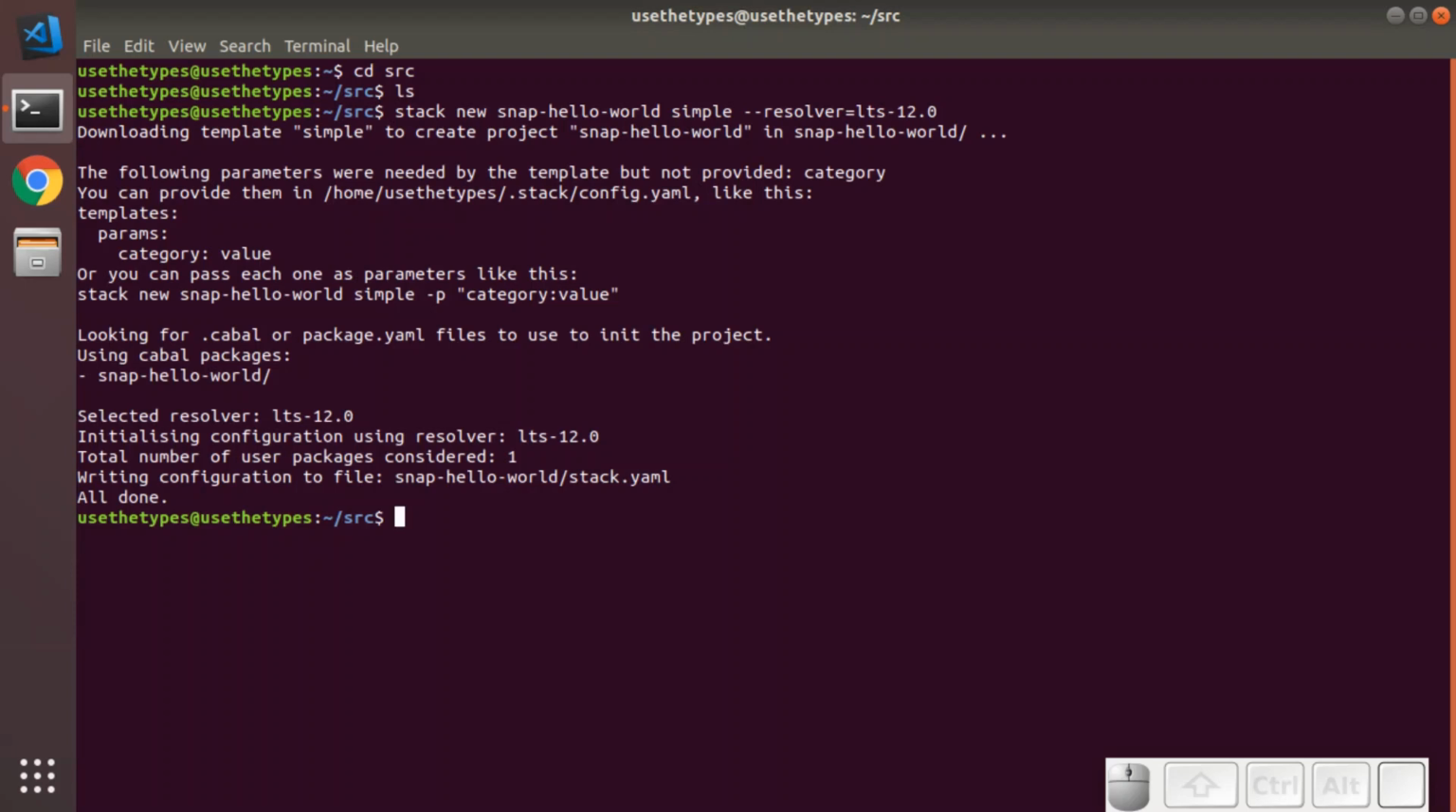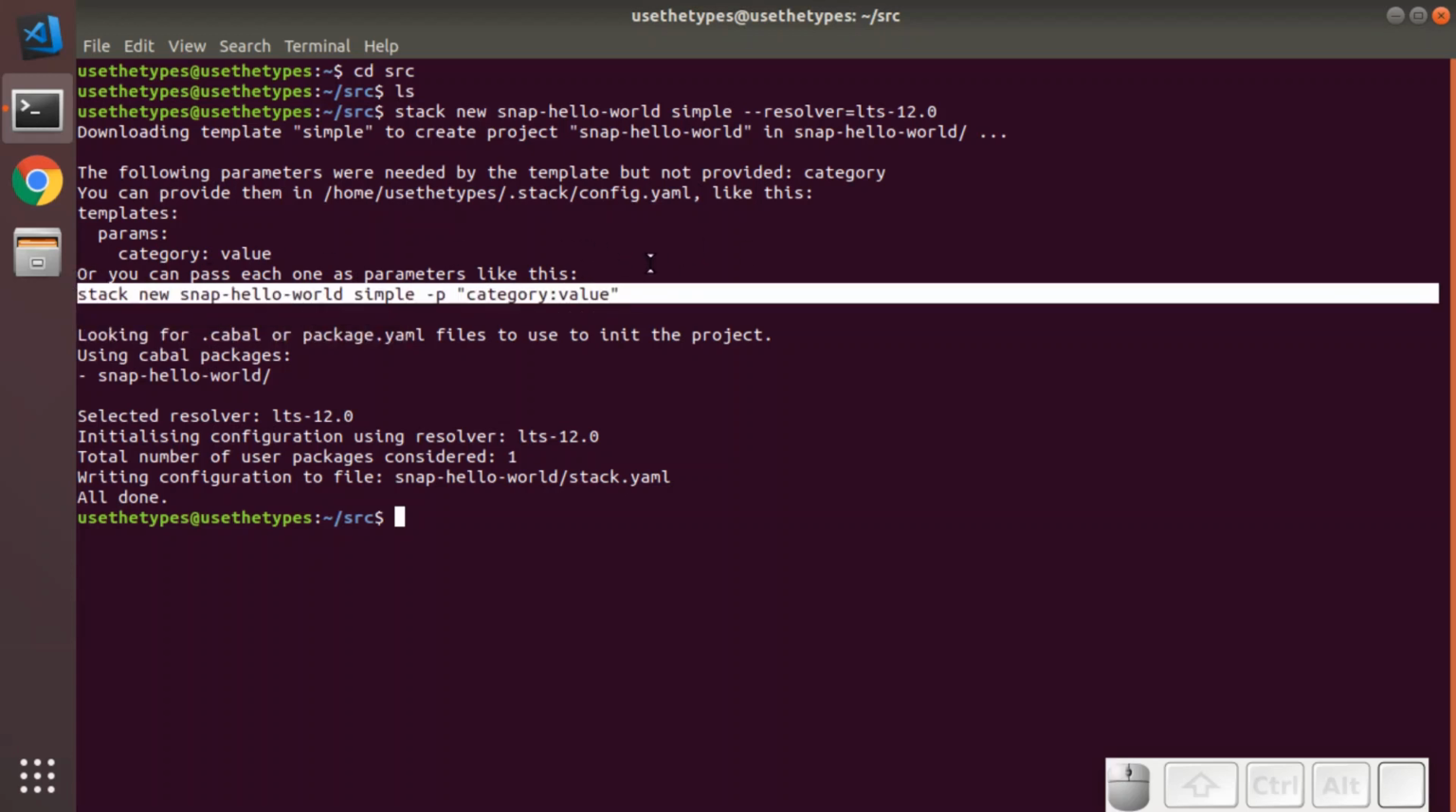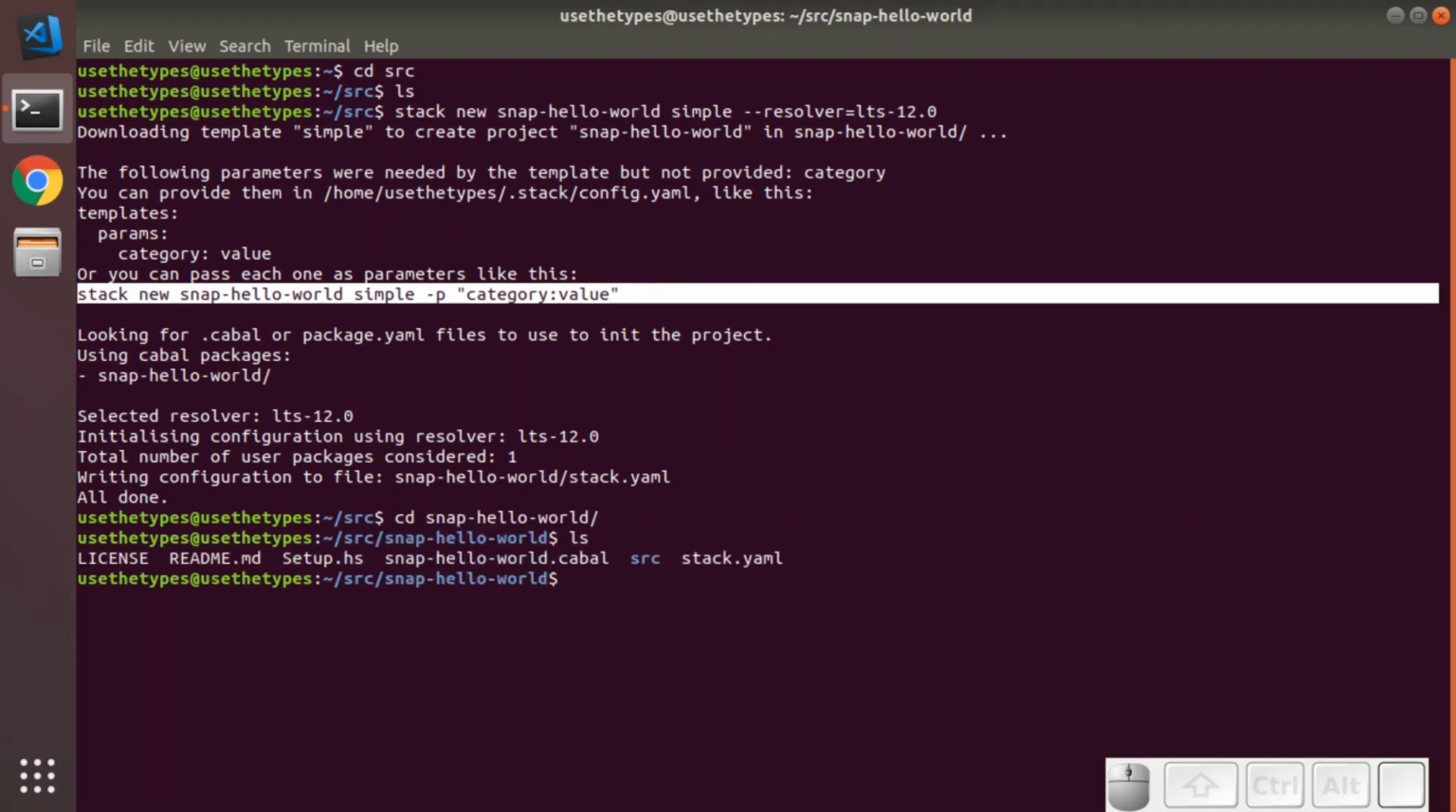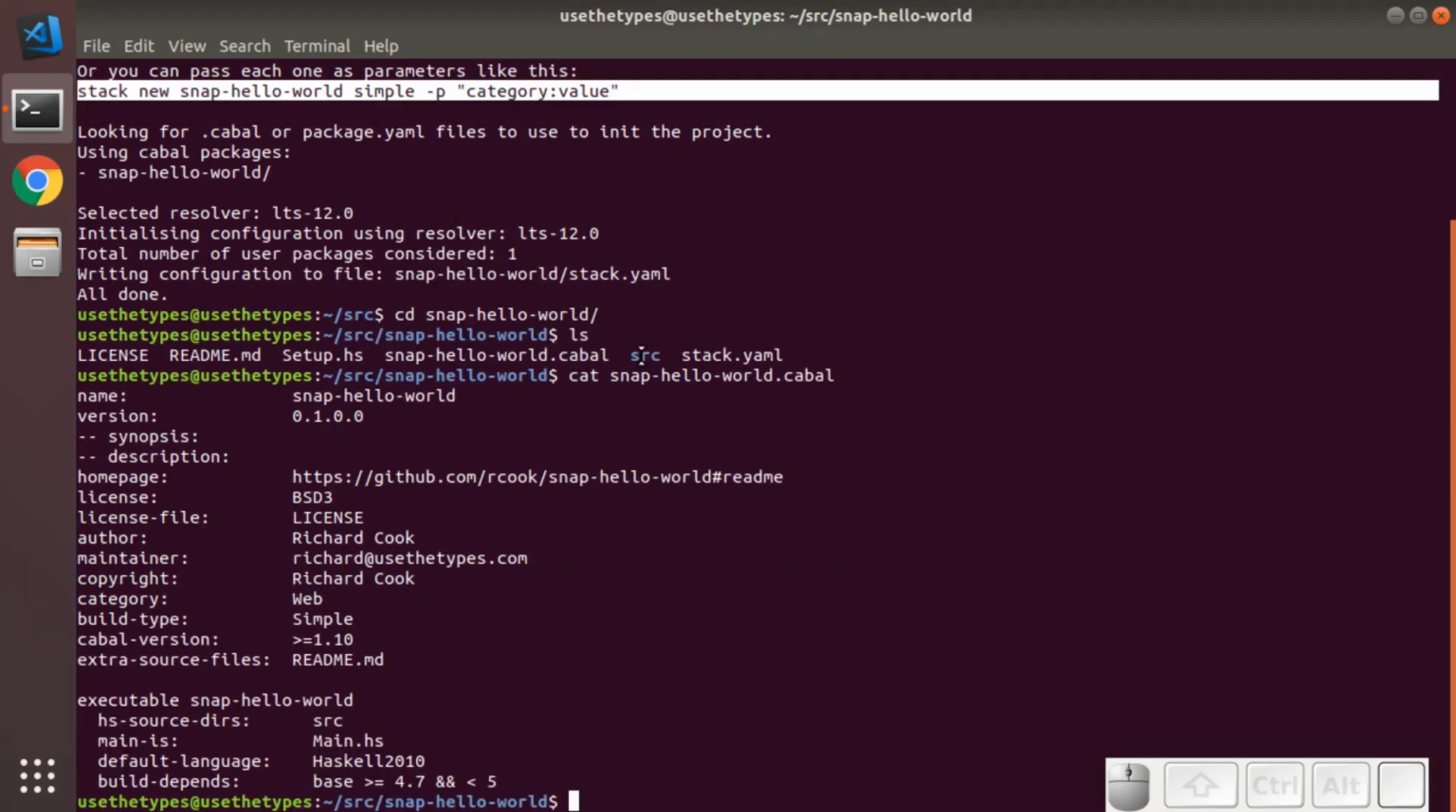Here we get this warning about the missing category section in your stack config file, templates params category. Doesn't really matter. You can override that using the command line argument. The default value it's chosen, I'm sure, will be fine. Let's go and check it out. Let's go into the project directory. There's our program. If we cat the cabal file, we'll see it's chosen category web, build type simple, both of which are perfectly fine. It's populated with my name, email address from my config.yaml as well.